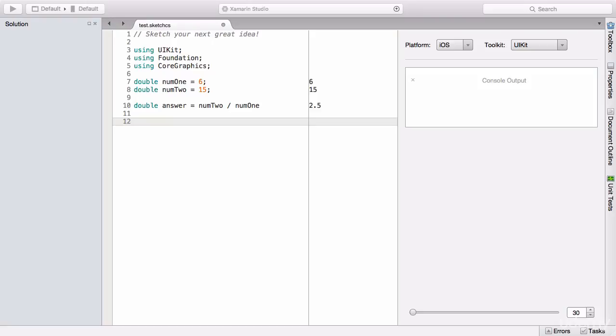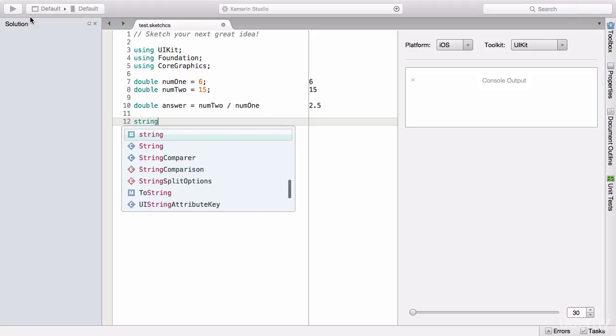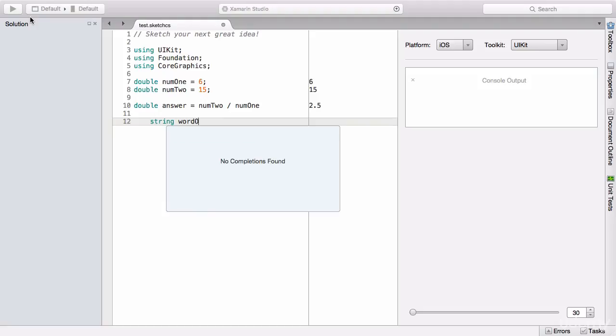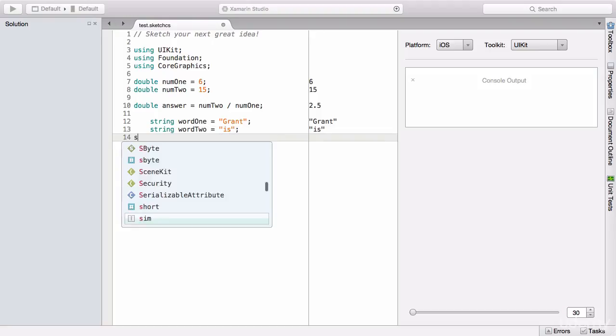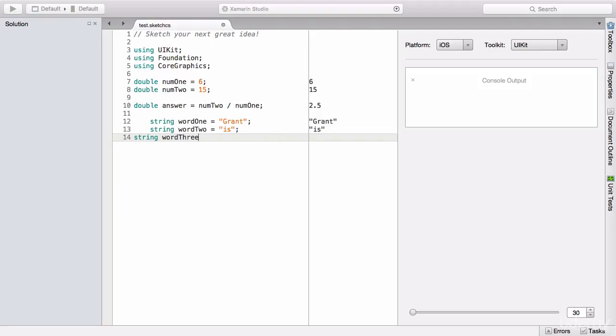What about strings, you say? Well, let's create some. Let's have string word1 is equal to Grant. Oh, I haven't put a semicolon on that line. That's why this is indenting. Let's create string word2 equal to is, and string word3 equal to awesome. You can see where I'm going with this, can't you?